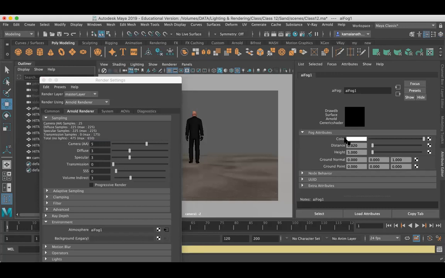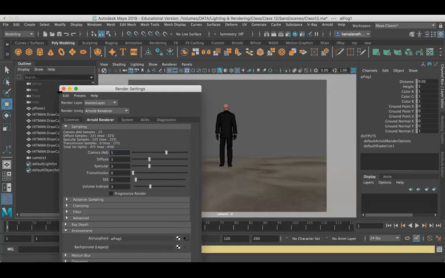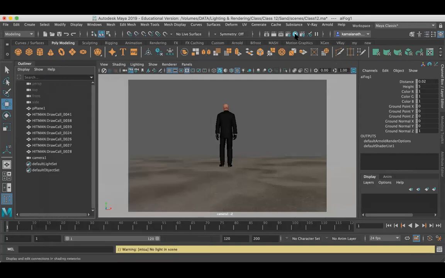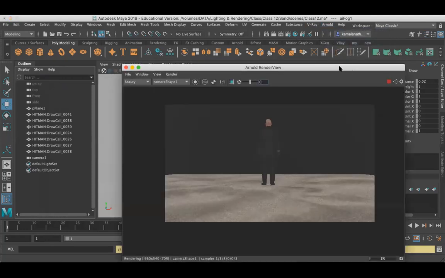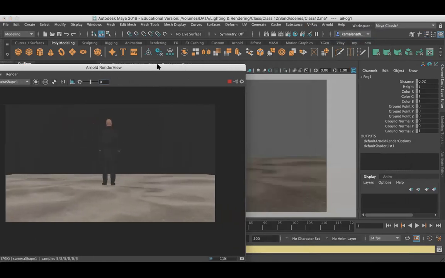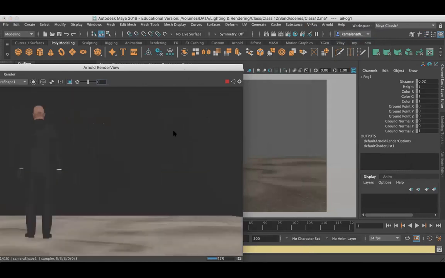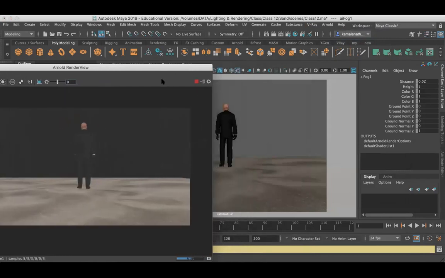I want to just do some research with the default settings. Let's see what is happening here. Okay, so I want to just close the render settings. Now just hit render, Arnold render view. Okay, I have just rendered it. I'm just getting a mild fog. You can see some mild white over here. So what is actually happening here?